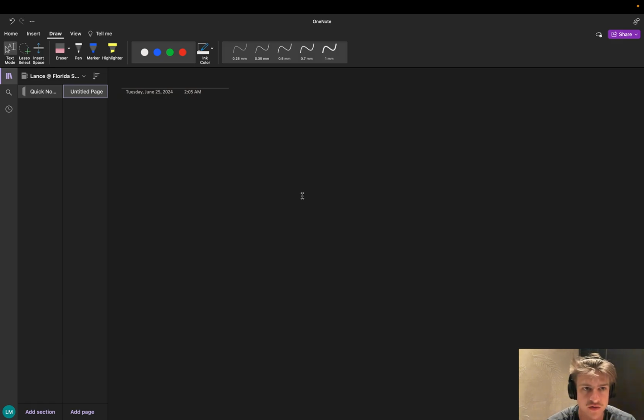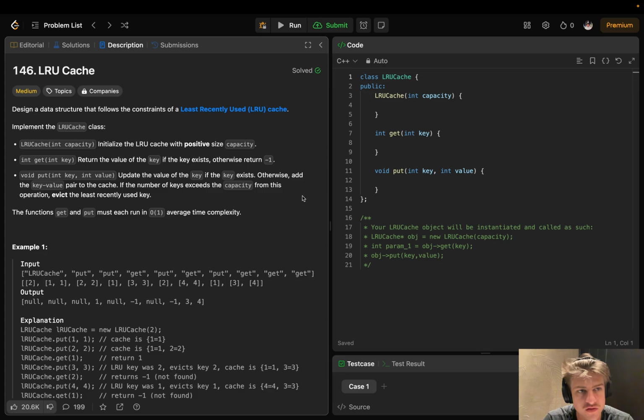Today we're going to be doing another LeetCode problem. This one is going to be called LRU cache. So they basically want us to design a data structure that follows the constraints of an LRU cache. LRU meaning least recently used.